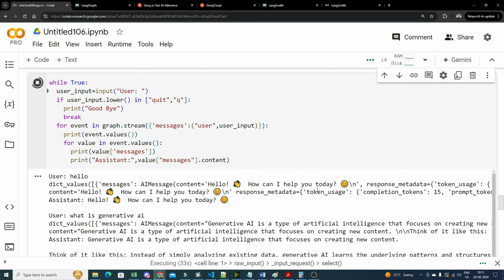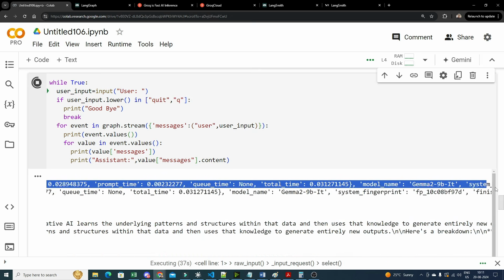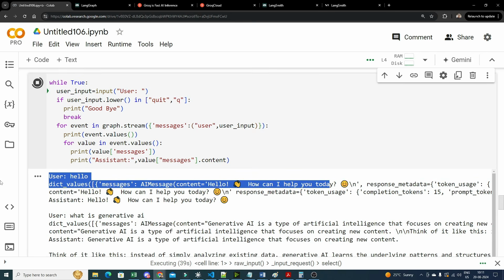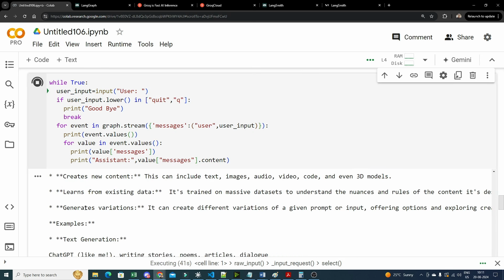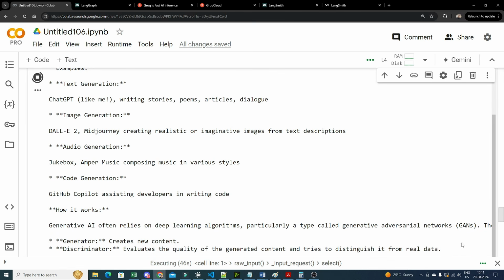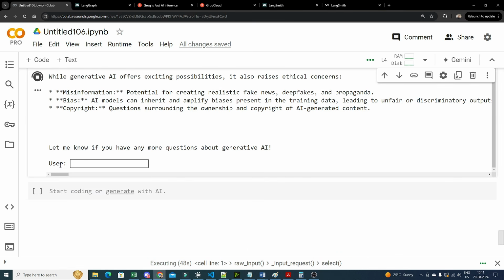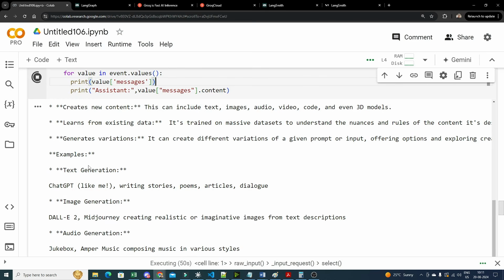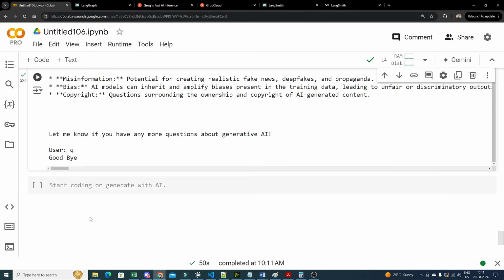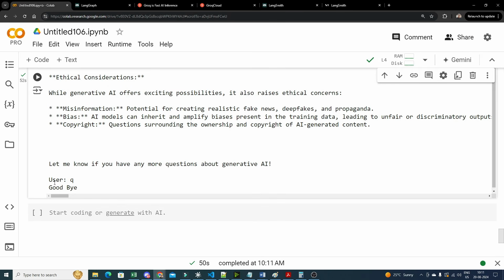And here also you can see response metadata, content is over here. If you explore this, some of the other keys will be available over here. And if you go ahead and see down, this is my entire generative AI message. So if I just go ahead and write Q, it should be exiting over here. So here you can see it says goodbye.